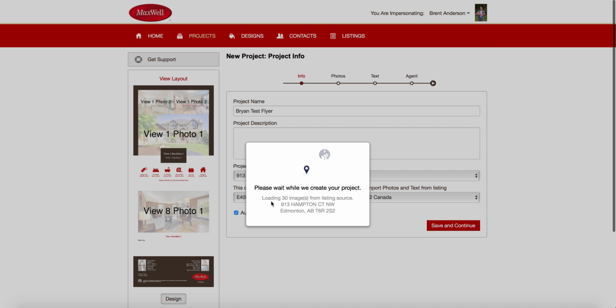So now each flyer has a different number of photos that it will actually use, and as we've talked about before, the photos that are pulled in from the project are based on just simply by order. So 1, 2, 3, 4, 5, 6, 7, 8, based on how they come in from the listing feed.